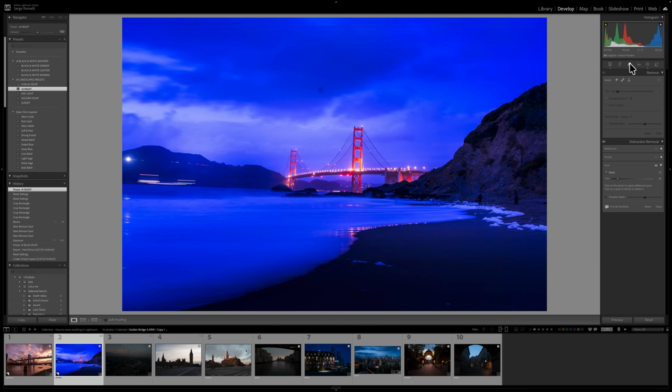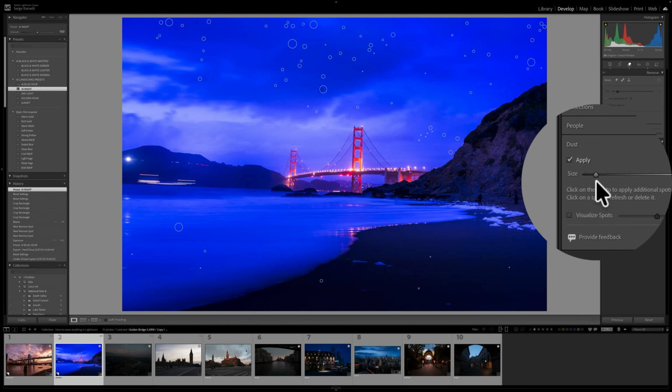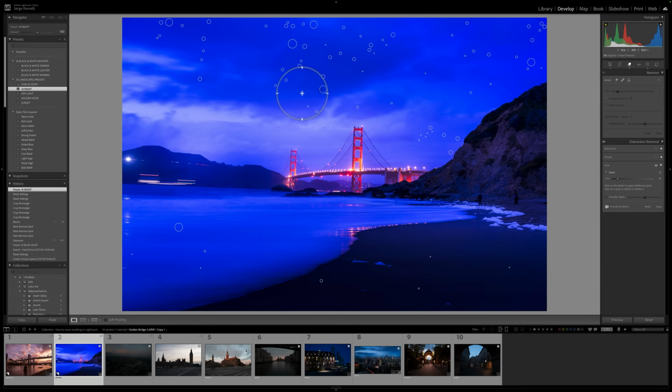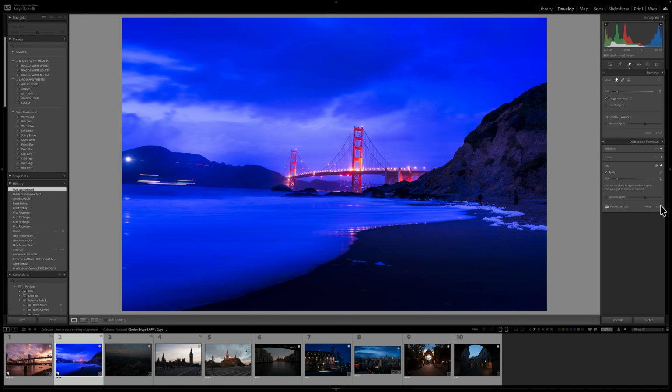So check it out. If you go here and you go here, you can see all the dust that was there. Every circle is dust, but you see, it missed this one. So that's fine. You can go on it, erase the circle. I took on purpose a photo that had a lot of dust, so you can understand. And then of course, now we also have people there.